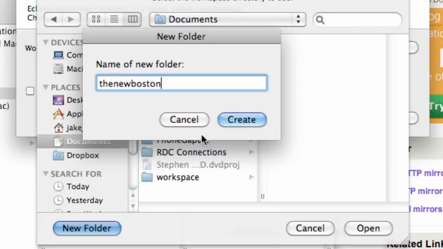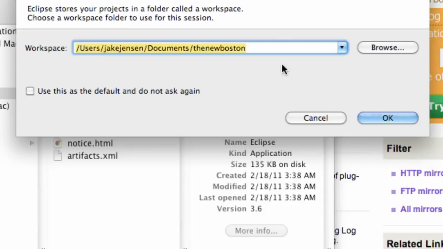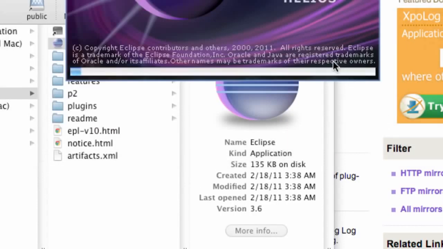Now this is where we're going to create a workspace. A workspace is the way to organize all of our Java classes, all our resources that we want to use, and all that good stuff. So we're going to call that the new Boston. Hit open, and now that's where our documents are. Now we're just going to click OK.